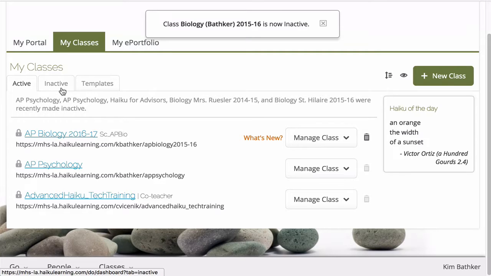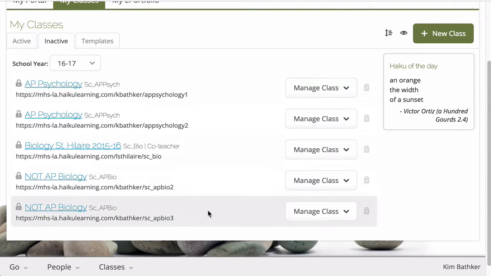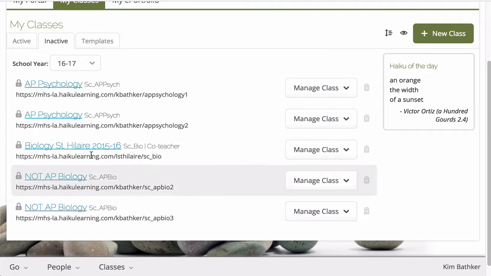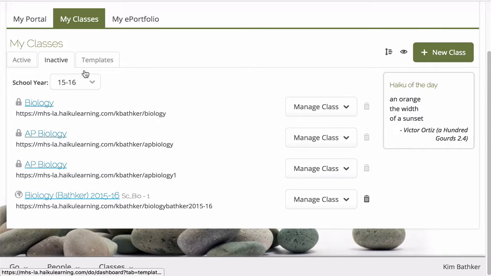Let me check out my inactive classes and see if it made it there. Now, I don't actually see that biology class listed here, but there's a reason for that. Your inactive classes are sorted by school year. You'll notice that the 2016 to 2017 school year is what's selected right now. So that's what I'm seeing in this class list, are just the inactive classes from this current year. When I use the drop-down menu and I go to 2015 to 2016, it'll change what I see, and sure enough, here at the very bottom, I see the class that I just marked inactive. That's biology from 2015 to 16.